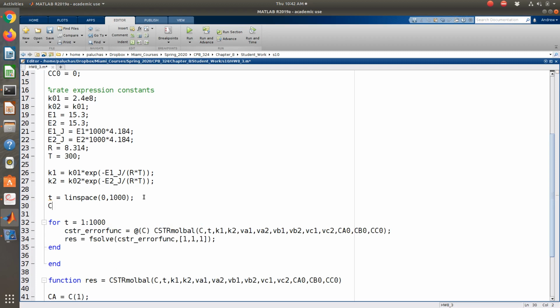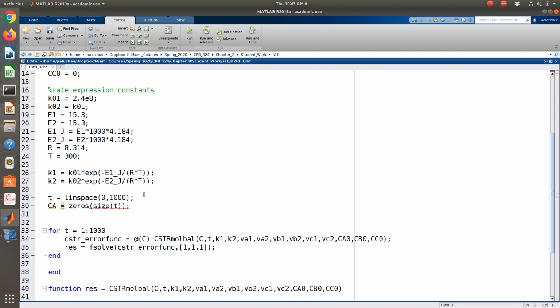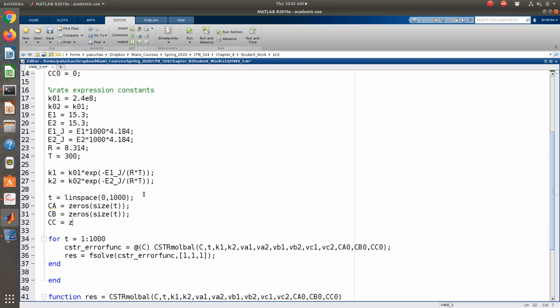Okay, and so then what I'm going to do is create collection vectors to collect the concentration of A, B, and C, which I'm solving for each value of T. So I'm going to do CA, and I'm going to initialize this vector as zeros, and I'll just do size T. So it's going to be a vector of zeros, the same size as T. CB will be zeros, size T. CC will be zeros, size T.